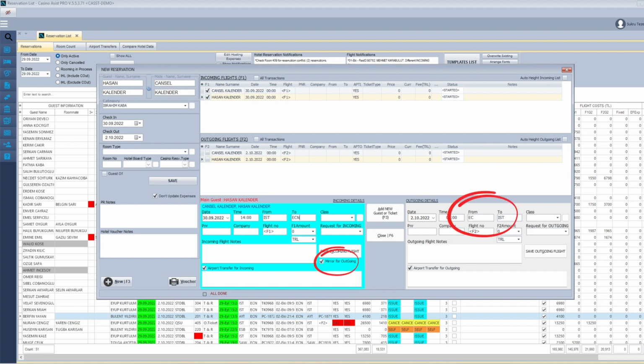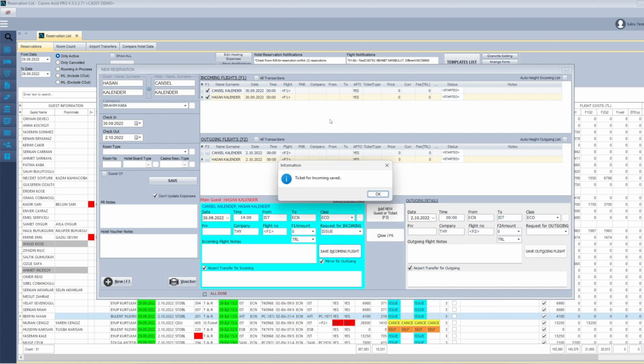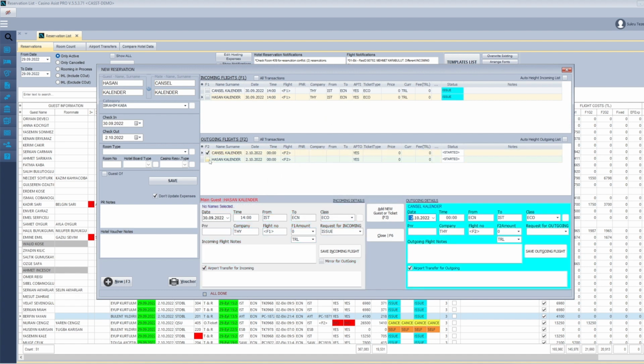If the mirror for outgoing option is checked, then system automatically prepares the data for return flight. Prepared information as mirrored from incoming flight can be changed if necessary before posting outgoing flight information.